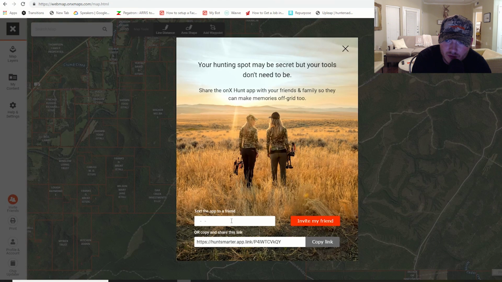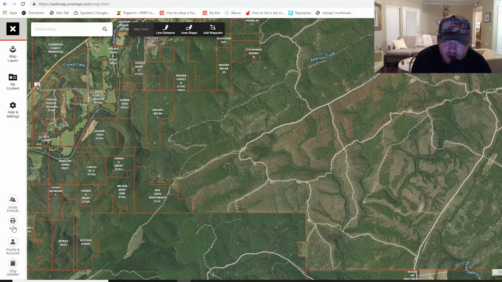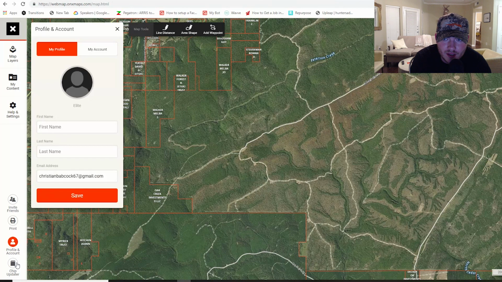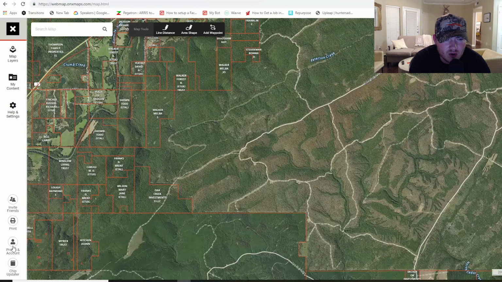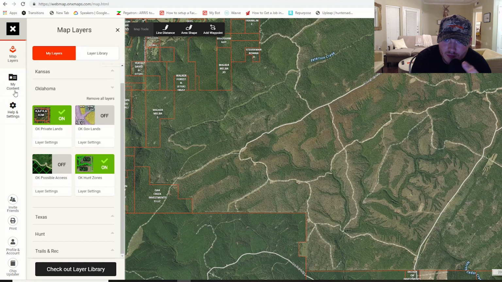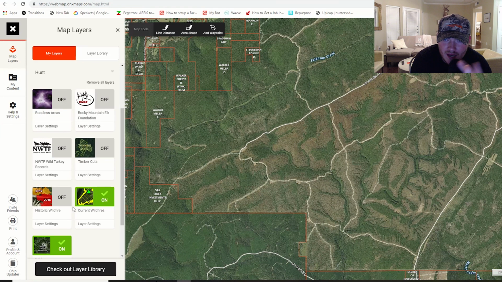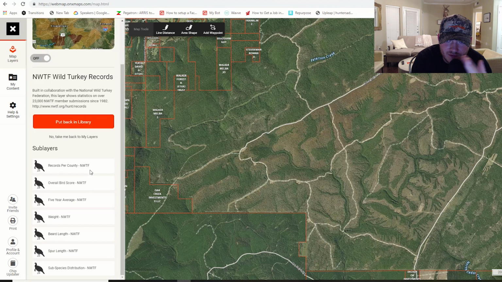Here's a spot where you can refer your friends, show them and invite them into the app. Also, you can have a GPS chip. If you have a previous Garmin, I think you can buy an onX chip that you can use and download maps into that way. I've got a premium membership here. What that does is it gives me access to all 50 states.